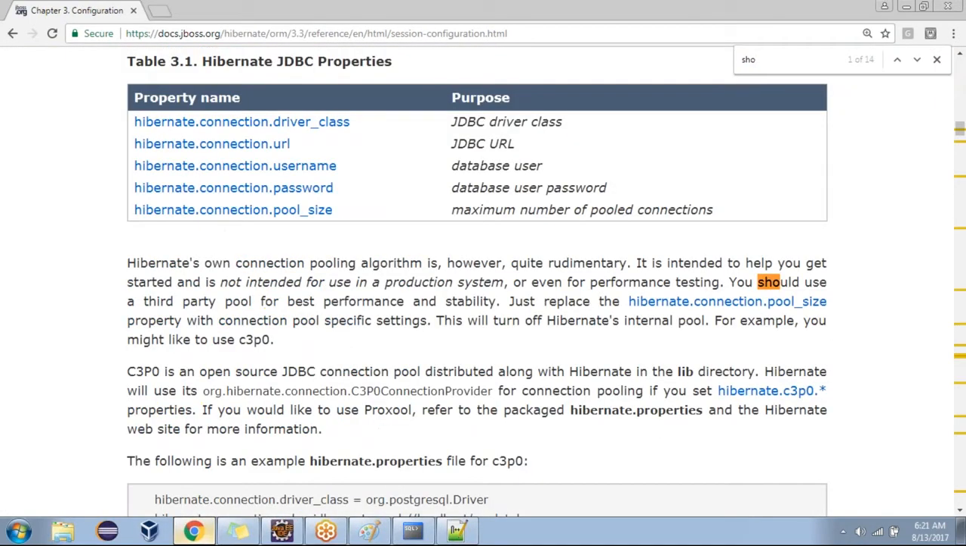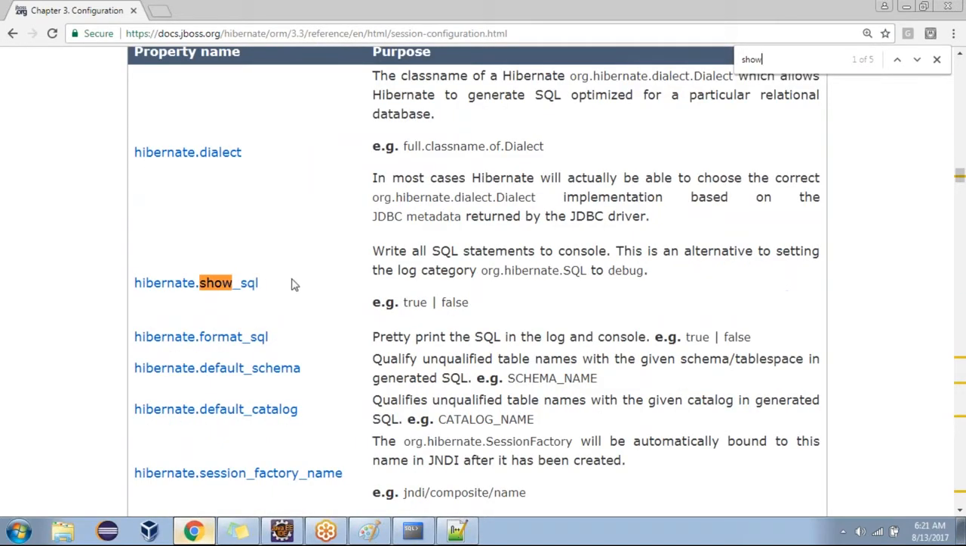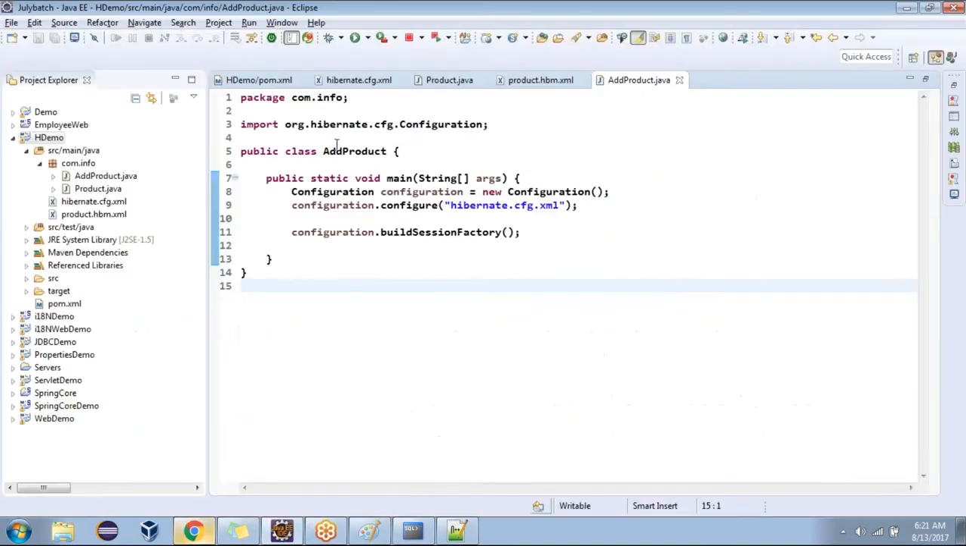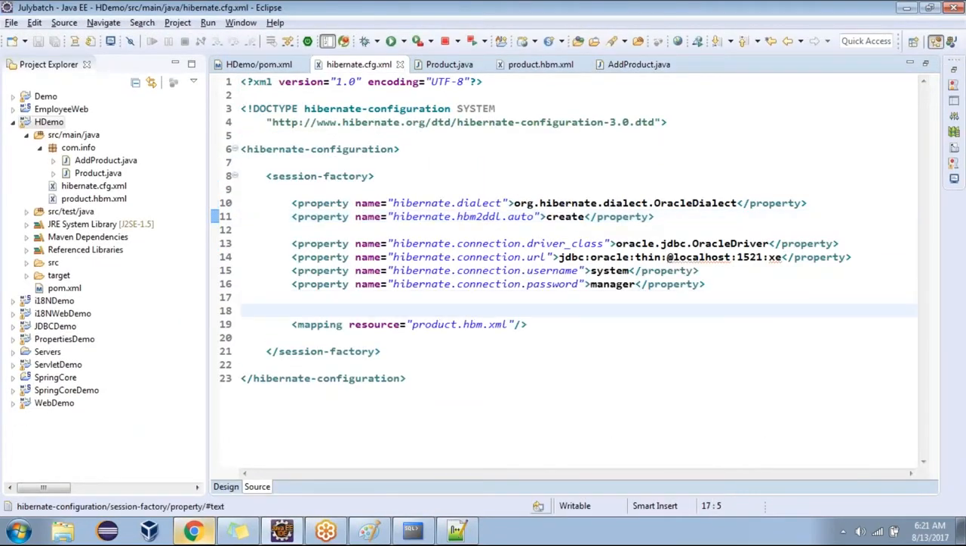There is something like show underscore SQL. Are you able to see one property called show underscore SQL? Yes, sir. Okay, just configure this in the Hibernate configuration file. One more property we are configuring: hibernate.show_sql. By default it's false. I want to make it true.